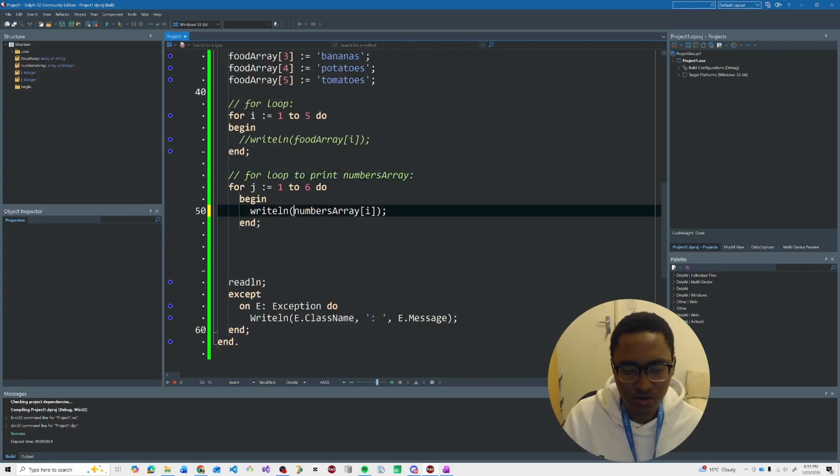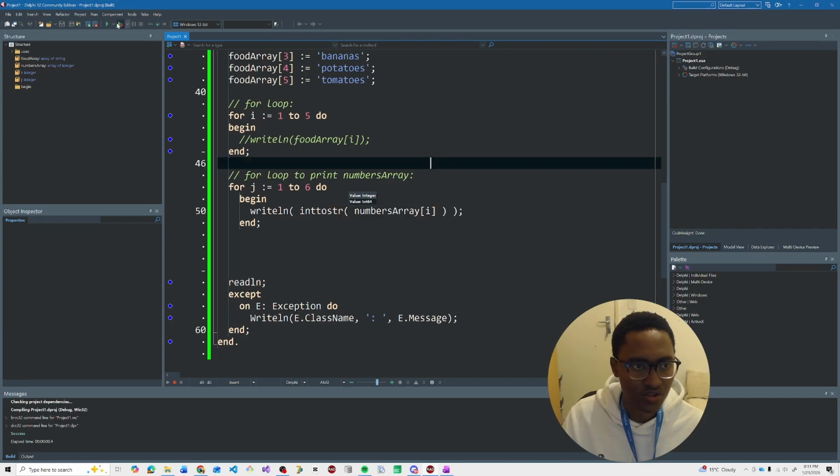In most cases, you're probably gonna want to typecast. It depends on what exactly is happening with your code. So you can typecast this by saying int to string and have this numbers array inside of these squiggly brackets, like that. Okay, so int to string numbers array, and this should work fine. I'm gonna run this.